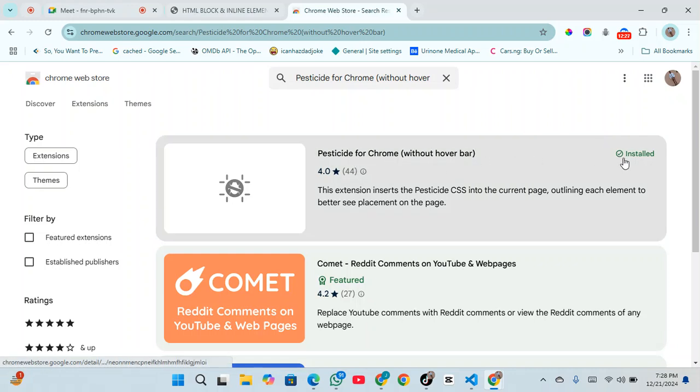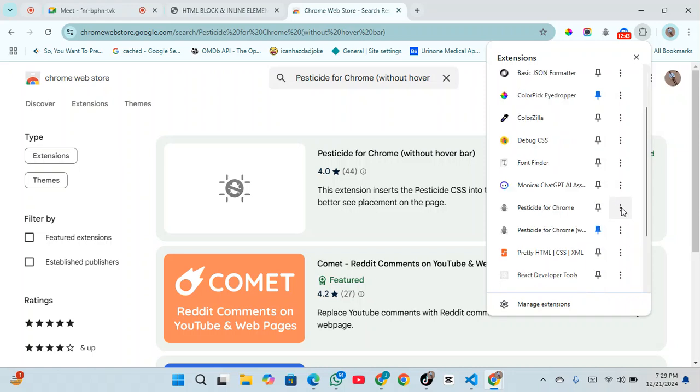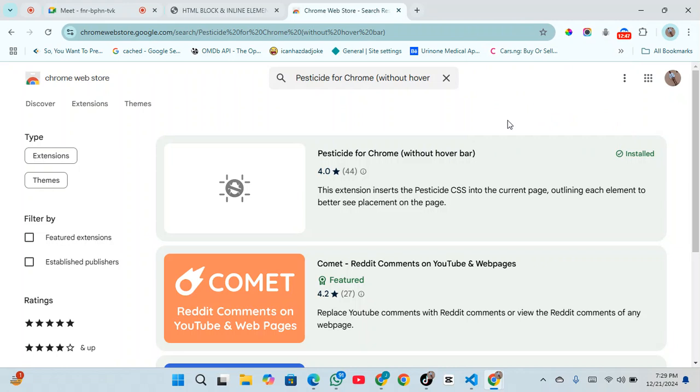It is already installed here. Once you click on it, probably you see something like install there. So let me remove this so you can see it. We can do that together. Hold on. Remove from Chrome. All right.